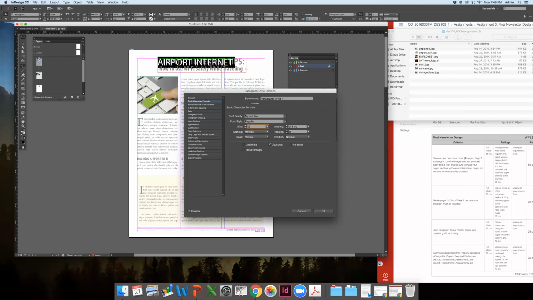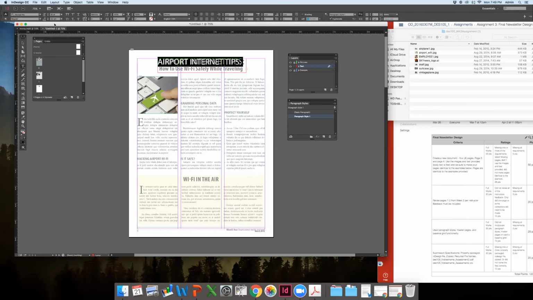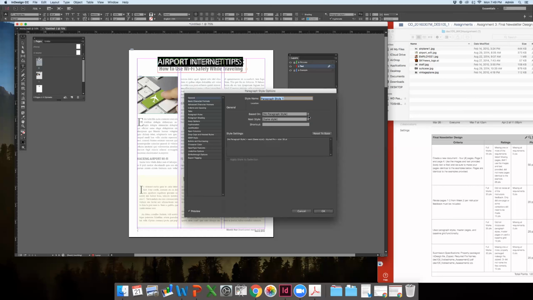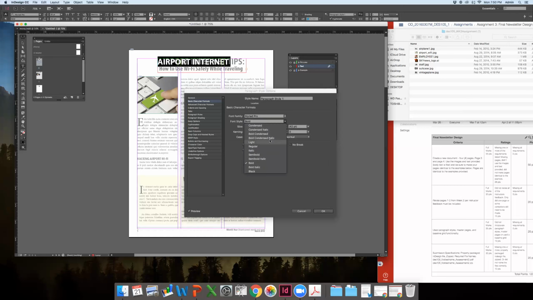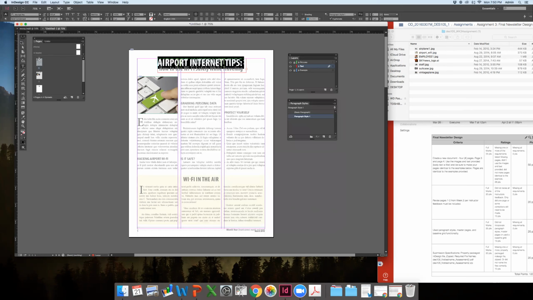You can manually enter a number if you don't get the result you're looking for. And on this one, I'm also going to need to adjust. I want this to be, I think, bold. Or is it bold condensed? There we go. Okay, close enough. I get the general idea. All right, and that's how I would set up a paragraph style.